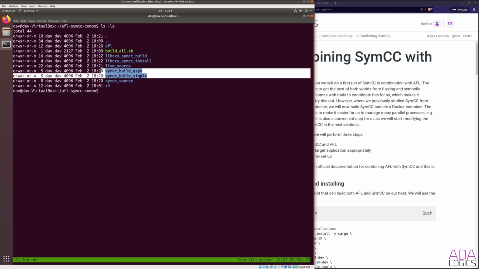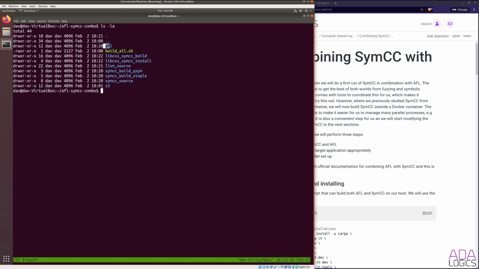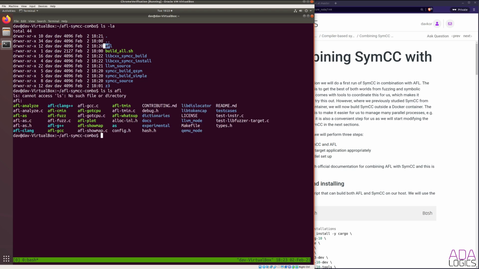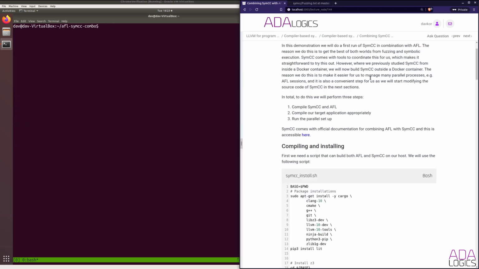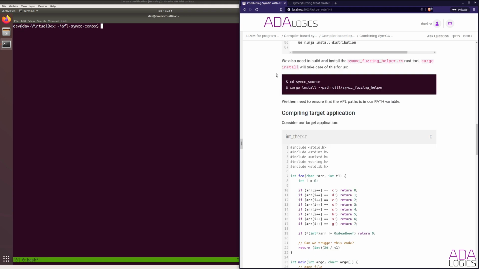Okay, so now we have installed, as we can see, various different versions of SymCC, and we also have AFL in here. And we are essentially ready to get started with doing our experiment.